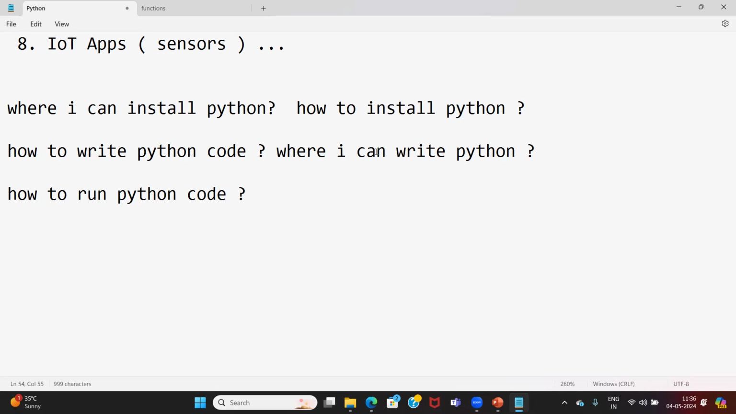You can write Python anywhere. You can write Python in Notepad, you can write Python code in multiple editors. I will tell you multiple editors also, but to make it easy for you, I will suggest one editor. Only one editor I will tell. Use that editor every day. When you do Python practice, use one editor. Don't go for multiple editors. Okay. Then how to run Python code, I will show. Where you can see the Python output, you can see.